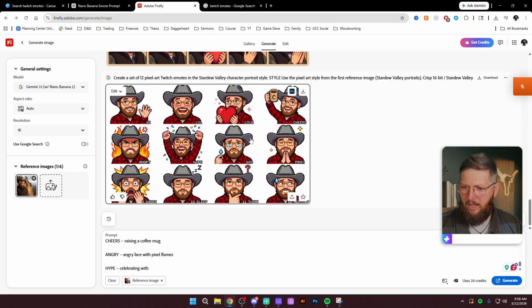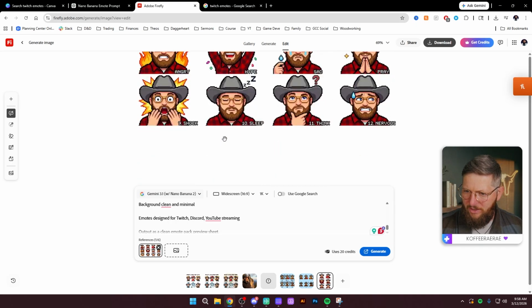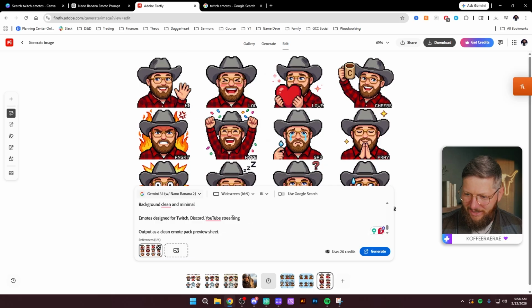Let's go back. And there we go. There are our emotes. And I think the one thing is in this pack, let me move over. The words are very small. And so what I could say here is that I want these words to be quite a bit larger. I do think they came out really, really good. I like that style a lot.